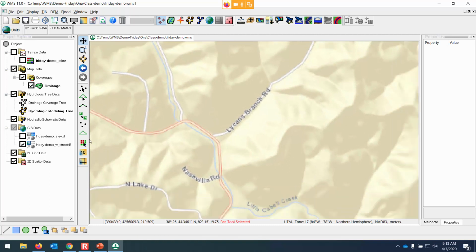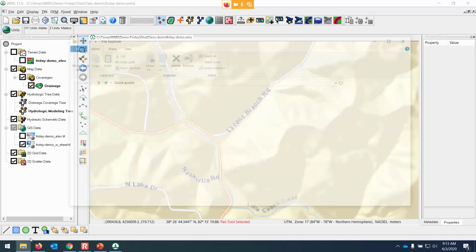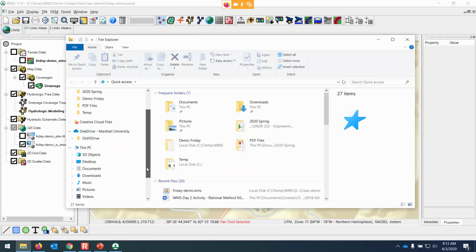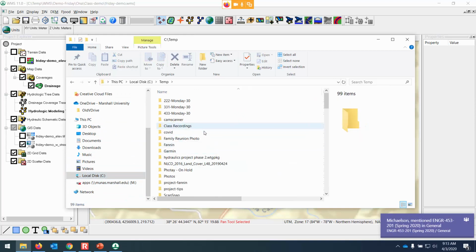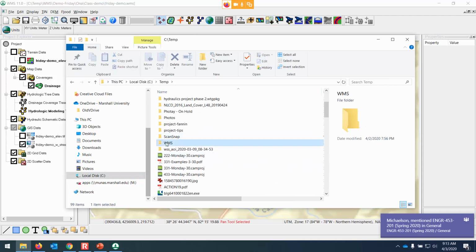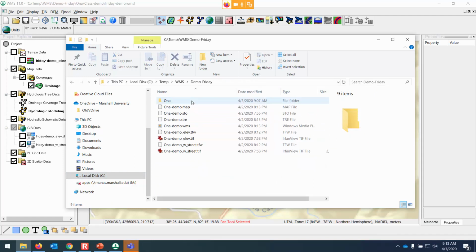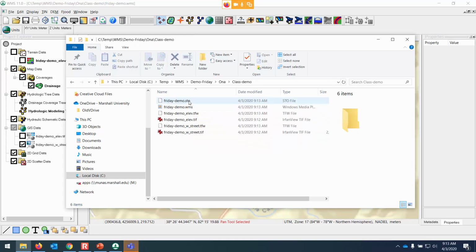A word about imaging. What it's done is get this street map and save it. If I click save right now, just a word about file structures, let's pull up the subfolder that I'm working in. Let's see, WMS, Friday, ONA, and I think I'm in class demo. So here are the files that exist in that project folder that I'm working in.